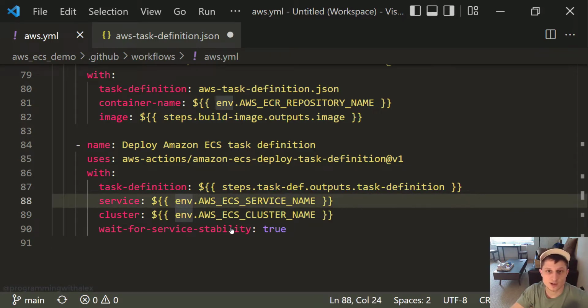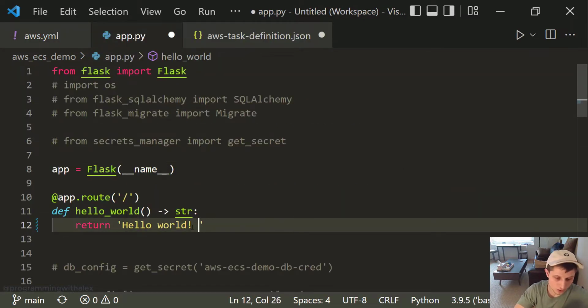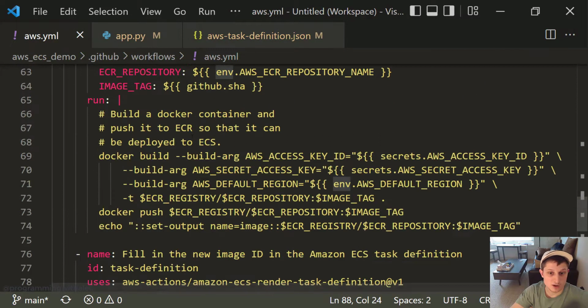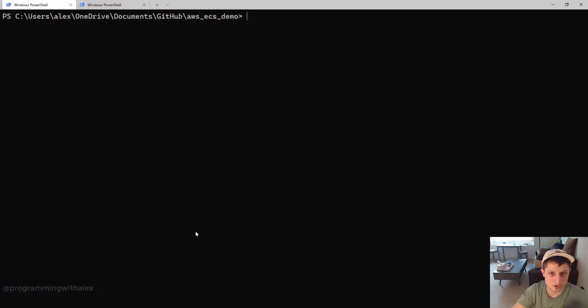So before we run the CI/CD pipeline, let's make a change to app.py so we can see the changes in action. When we return hello world, we're just going to add how are you at the end so we can see a change. So after you save this file, you save the task definition file, and you also save the YAML file if necessary, if you made any changes up here. Then you can go to your terminal and do git add star, git commit your changes, and then do git push.